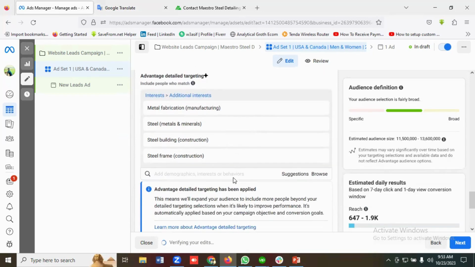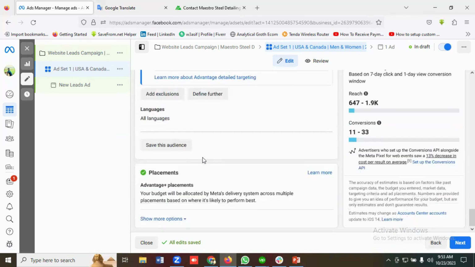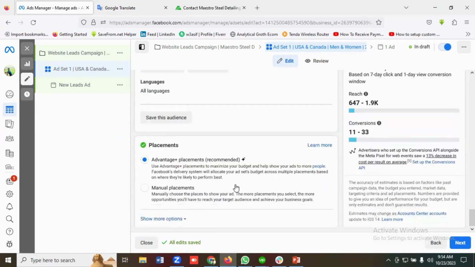So currently we have selected 4 audiences. Okay, perfect. And I'll keep languages targeting as all languages. So if you want, you can save this audience by clicking on this button called save this audience. So I'll not be saving this audience. So I'll go to the placement section and I'm going to click on edit.